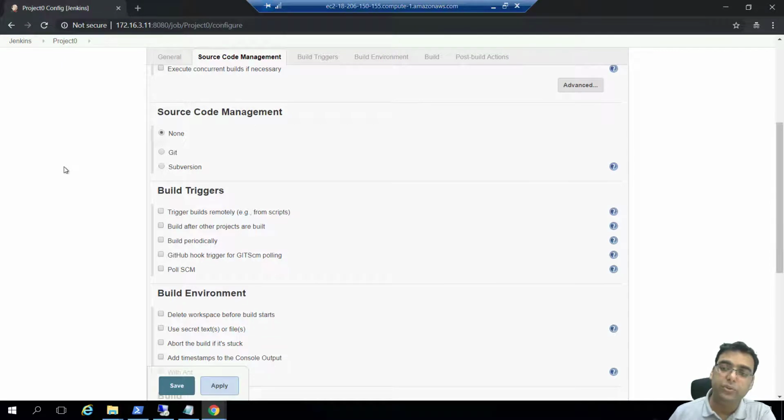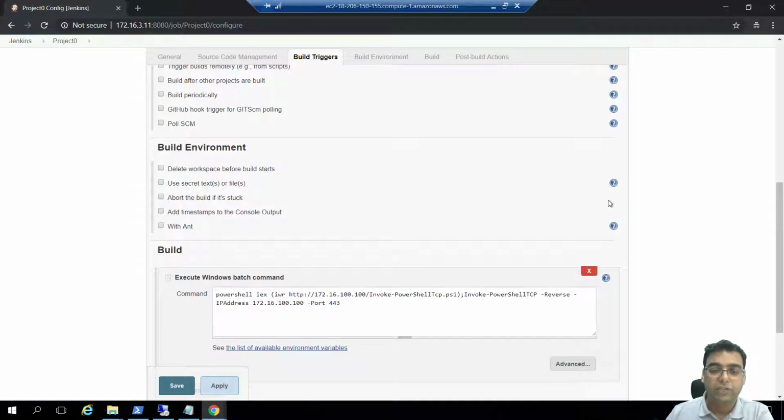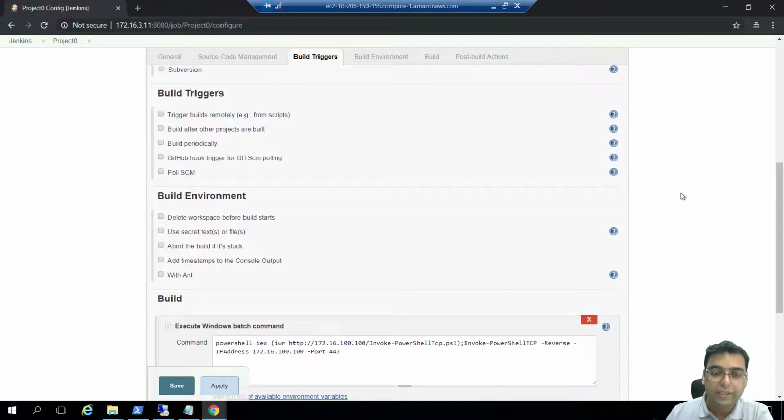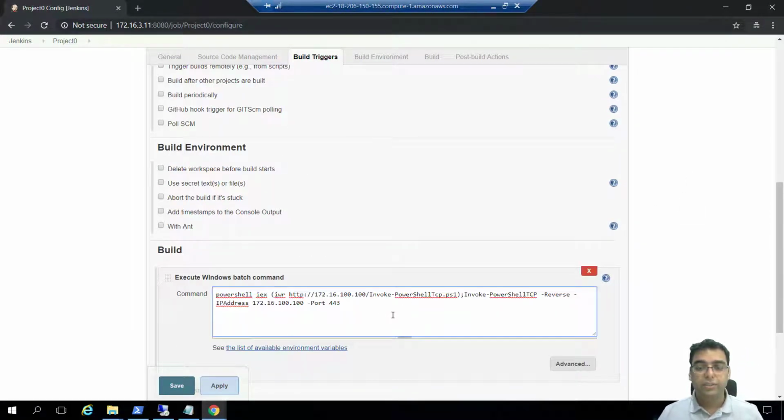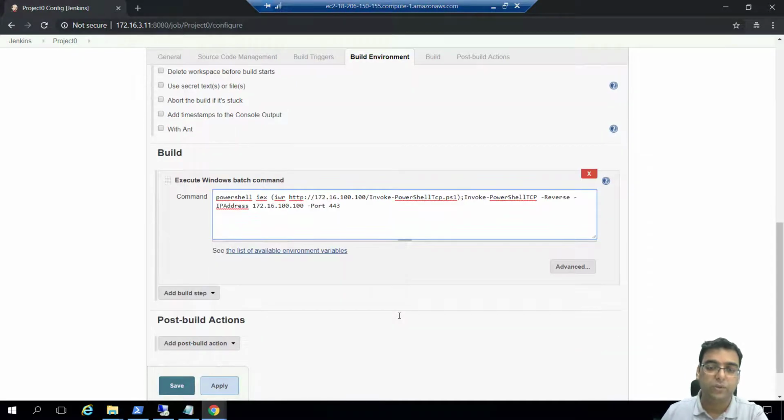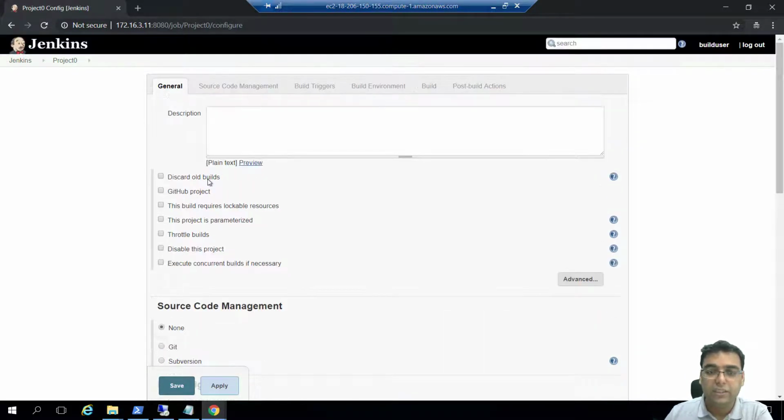Once again, Jenkins allows project-based authorization. That means your user may have build privileges or configure privileges on one of the projects, may not have on others. So make sure that you check it on all the projects in case of a real world scenario, right? So, okay, let's leave this one. So this is the abusable part, right?